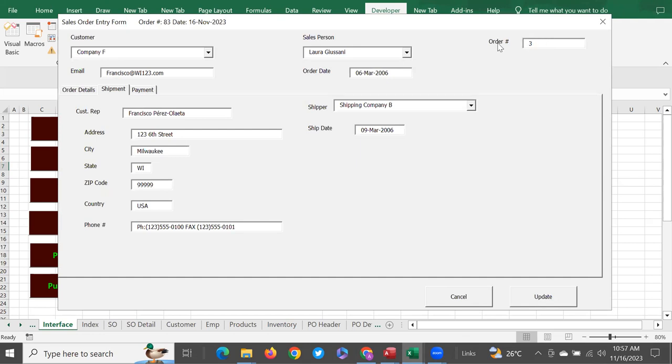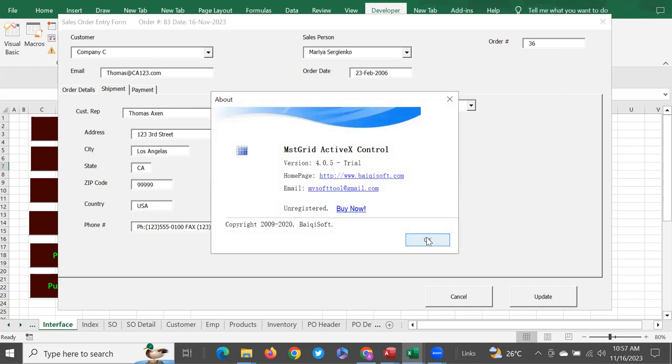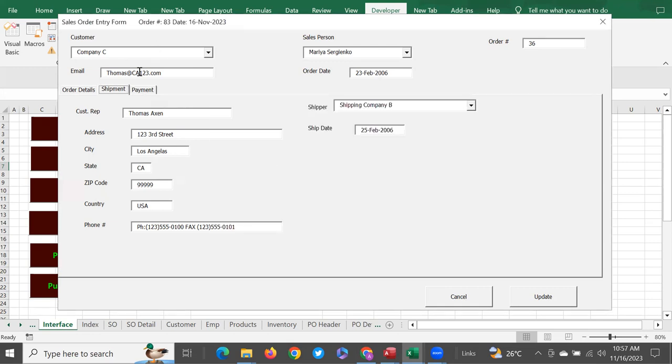Let's try some other numbers. Order number 36. Yes, it changes accordingly. The city is CA, ca123.com. That's right.